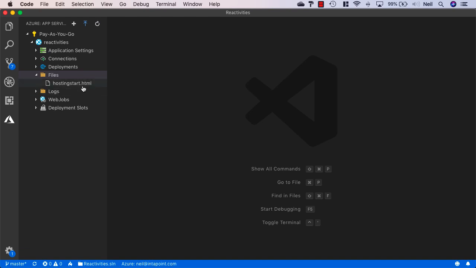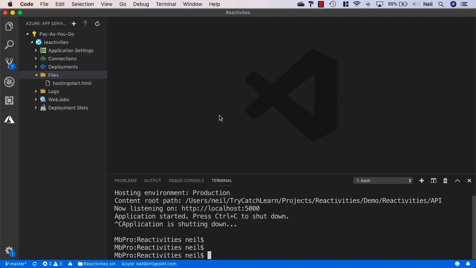And we can see the HTML page that we saw when we browsed to our app service earlier on. So that's pretty good. But we obviously want to deploy our own code to this. And as I said, before I do this, I'm just going to do a couple of things, because Azure is very fussy about what we deploy.